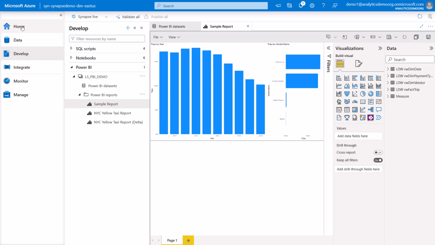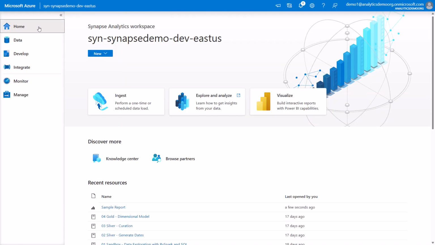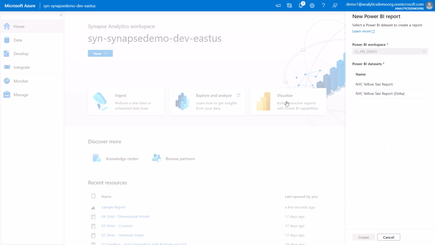Let's go back to our Synapse Studio homepage. Click again on our Visualize option. Notice that this time the behavior is quite different. Since we already have a connection established to our Power BI workspace, we now just have to pick the dataset that we're going to use for our new report.